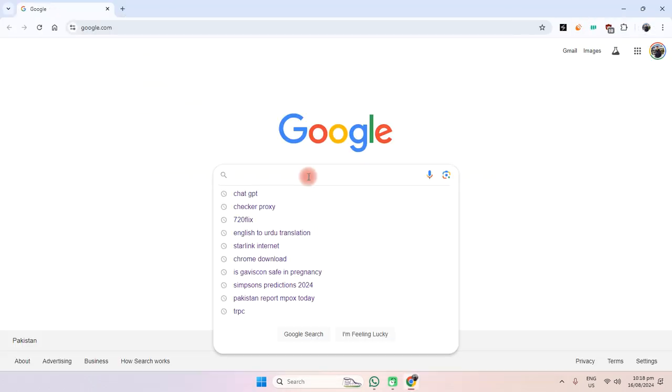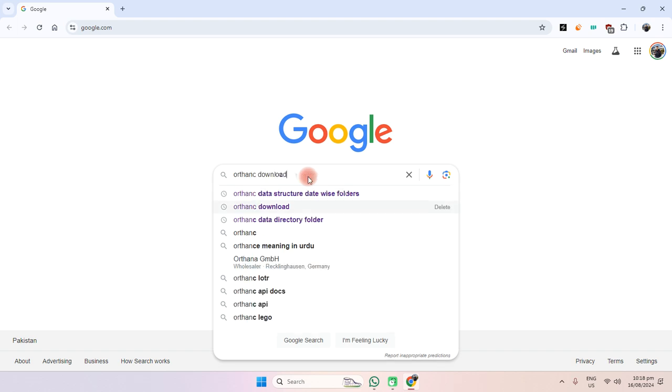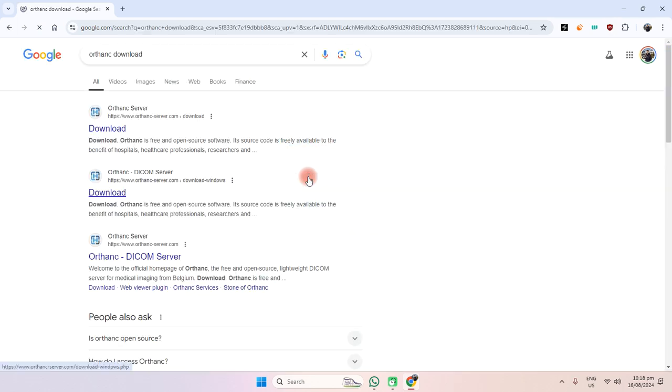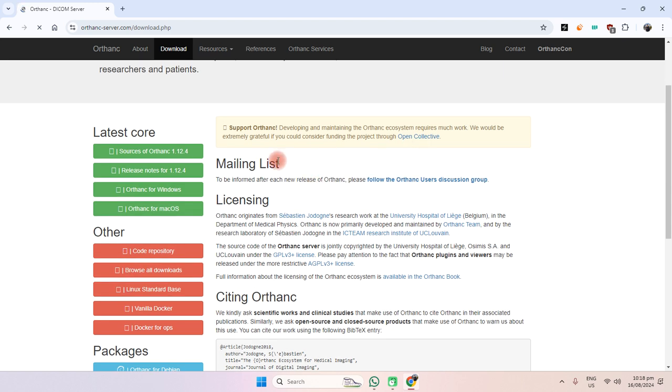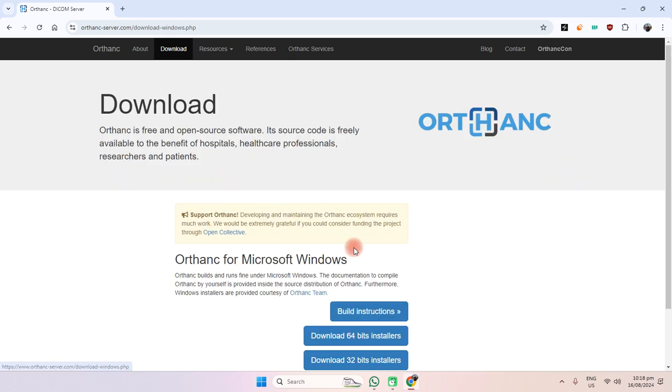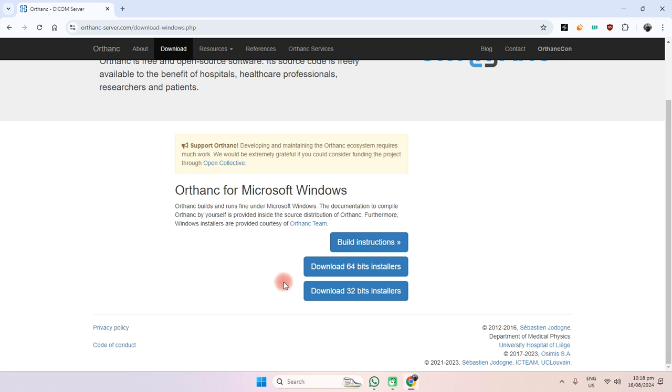and search Orthanc download. So here, click on it, download, and you need to go for Windows because I am using Windows and I'm going to install on the Windows server. Just click on Orthanc for Windows and select the operating system bits. I am using 64-bit. Click on it.